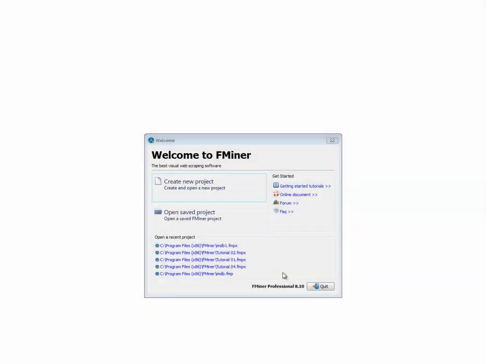Hello, and welcome to the Getting Started tutorial for FMiner. This tutorial will walk you through setting up a basic scraping project using FMiner.